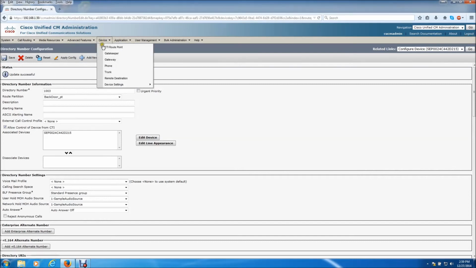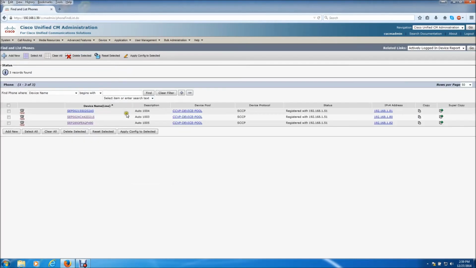To recap, assuming this phone is the phone that's hanging on the wall outside of the office building, and this phone is the one that is sitting on the desk, anytime I pick up extension 1003, it should now automatically ring 1005. You can't see it, but you'll definitely be able to hear the connection happening. So I'm just going to hit speakerphone, and as soon as I hit speakerphone, it automatically rings extension 1005.